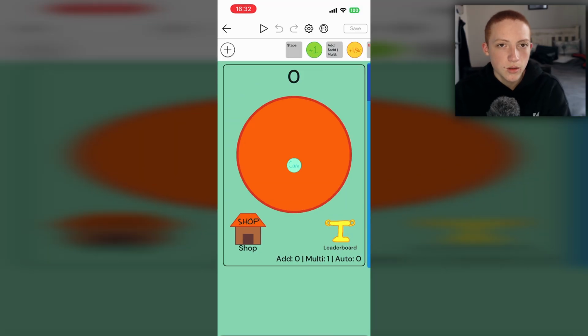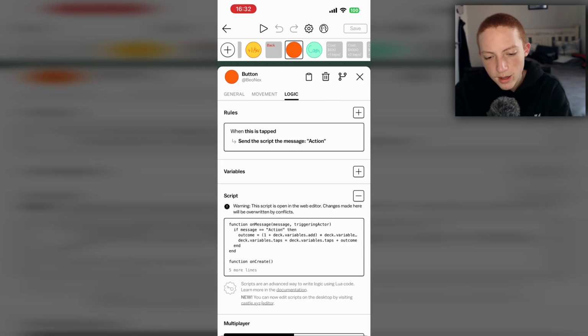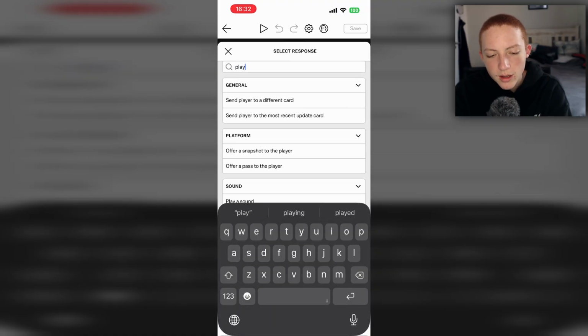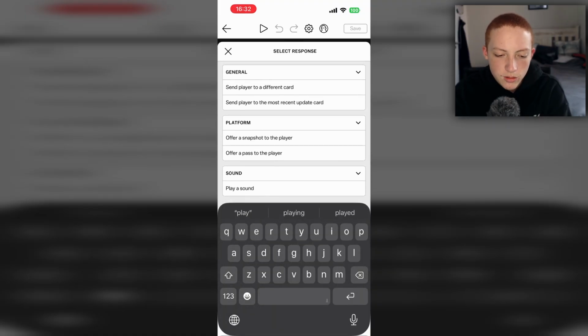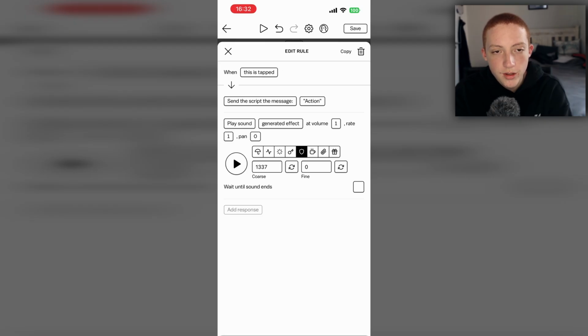And the last thing we're going to do is add sound effects. To do this, there's no way to specifically do it in scripts, but we're just going to do an easy workaround by pressing on the actor and saying when it's tapped, it will send the message to script, but then after that it's going to play sound, and we're just going to use the built-in play sound feature here. And then you can just change and get sounds for specific actors.